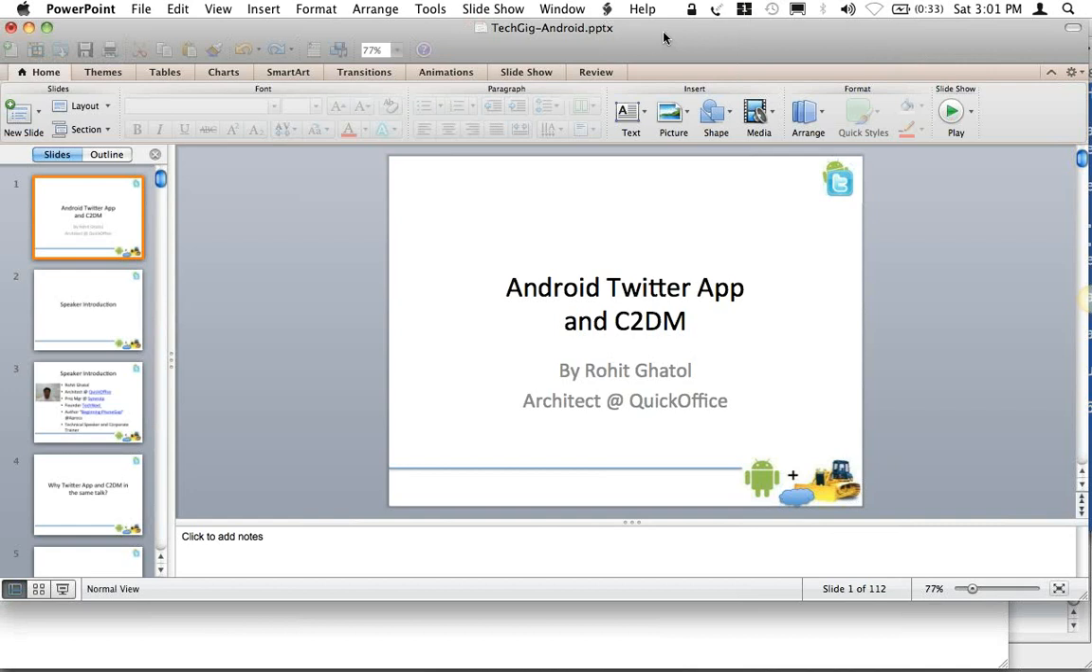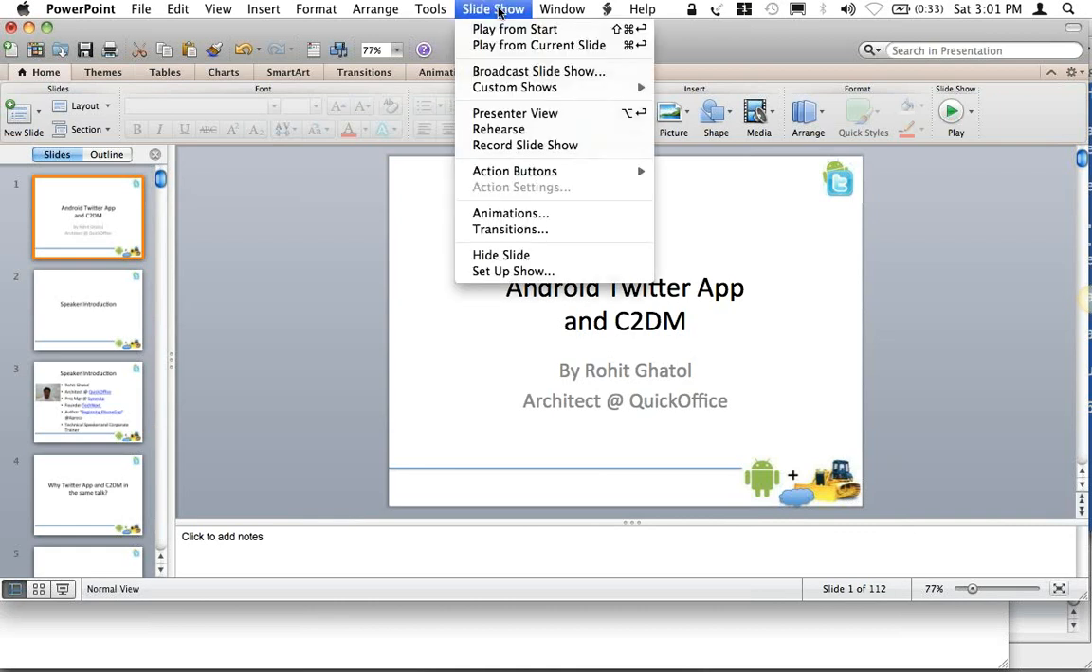So the topic today is about developing an Android Twitter app, and how to go about programming cloud to device messaging. And the question which you will have in your mind is, why am I talking about these two things together? So Twitter app is a different kind of application, and C2DM is a cloud to device push. So right now I'm showing you a screen which has the same question. It says, why Twitter app and C2DM in the same talk?